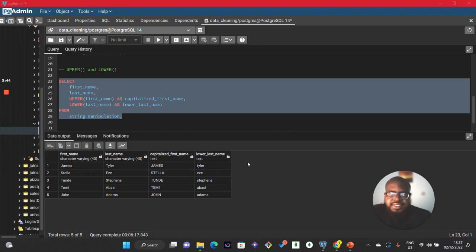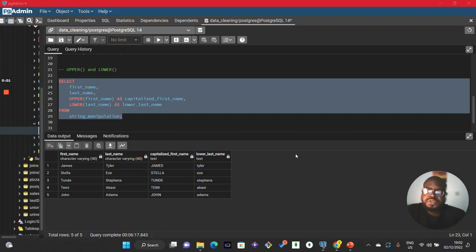So now we can see our results. This is what we originally had, first name and last name untampered. So the first two columns, you can see first name, last name. But then for the third column, we capitalized the first name. You can see James is now all capital. For the last column, we made the last name lowercase. You can see Tyler and every other one are now in small letters. So that is how we use the upper and lower function.